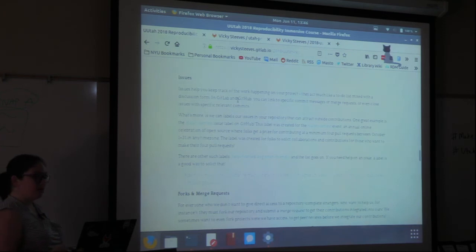People also use issues simply as discussion forums, to say, I want this feature added. What do you think about it? So you see these long discussion chains, and it's one way that people who maybe aren't so technical can still contribute to an open source or an open science, open humanities project.